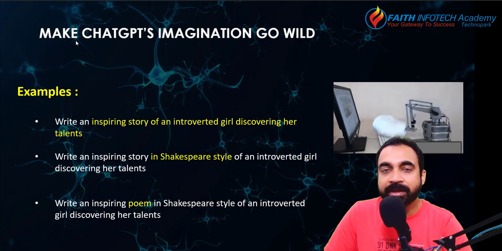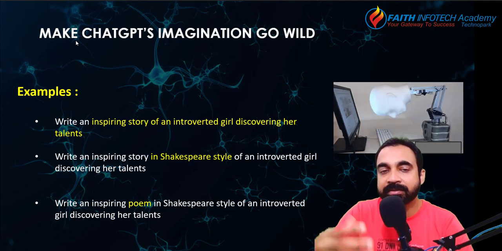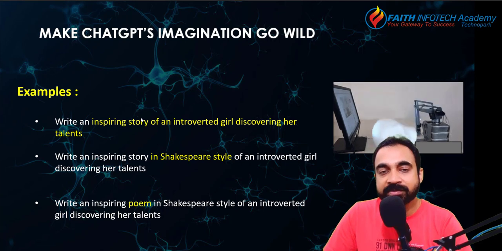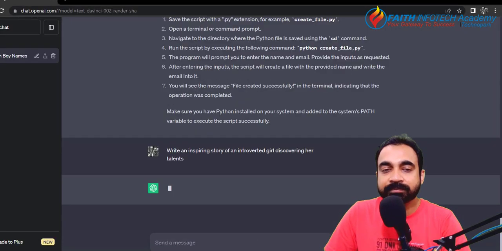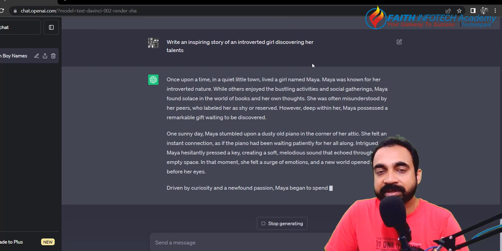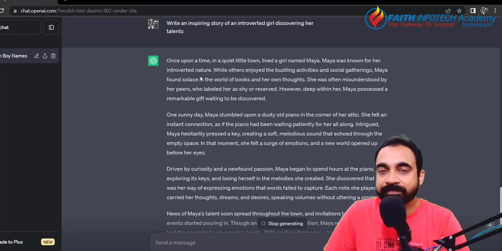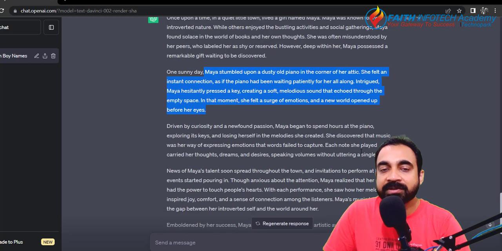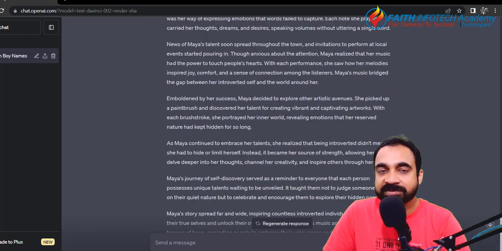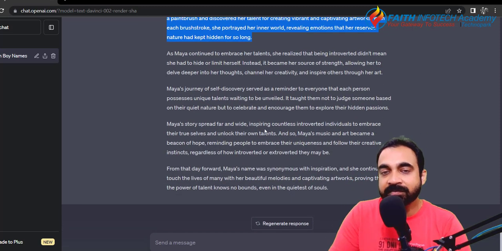For example, we can make our ChatGPT imagine and create an inspiring story about an introverted girl who discovered her talents. We can have this prompt given to our ChatGPT. You can see this is a kind of summary and literature prompt where ChatGPT is generating the literature. It's giving us a story about a girl, Maya, who had a hidden talent of playing piano. She found that talent and also she found her talent in painting. You can see, even though it's a cooked up story, it's very realistic.